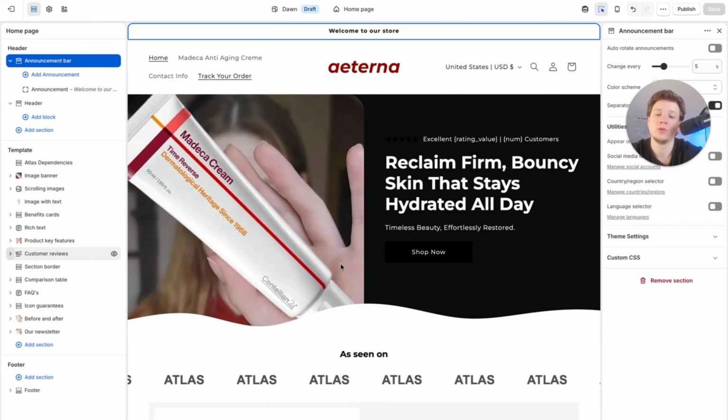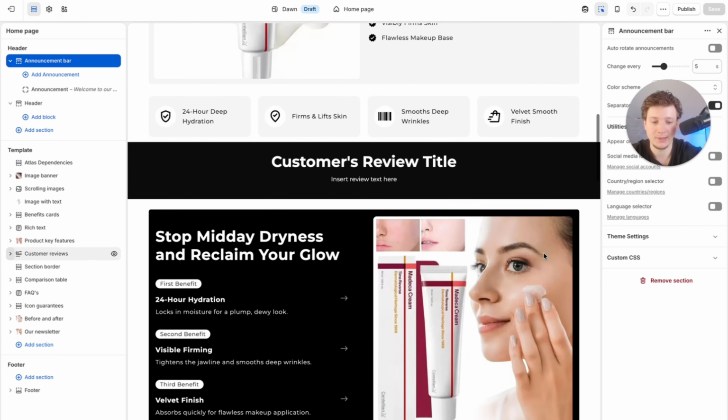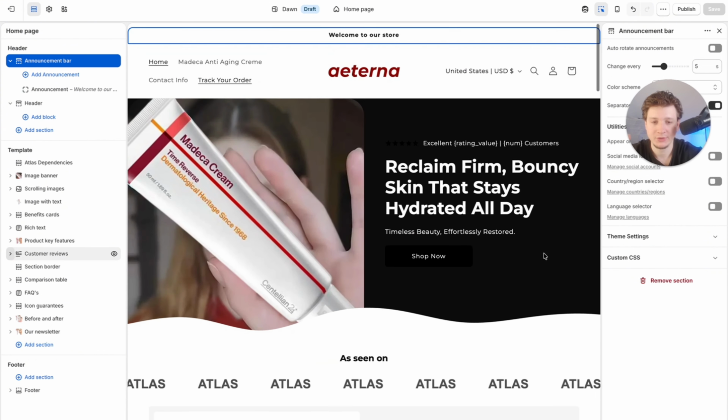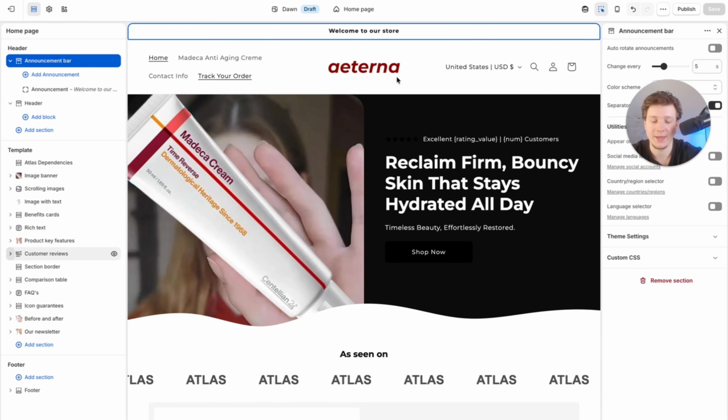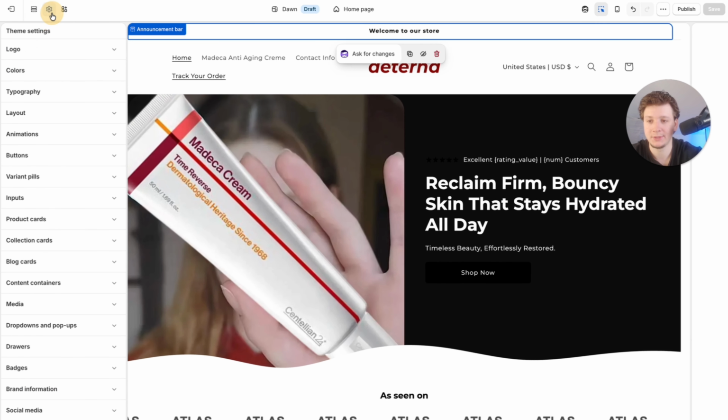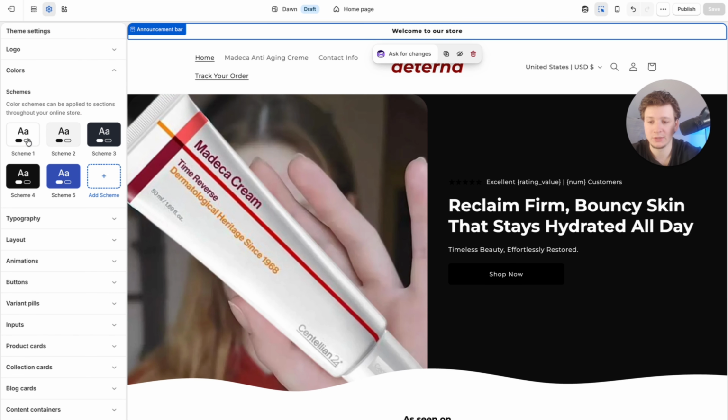Because I do want the color code to flow throughout the entire website, all the black here, I'm going to change it to red, just because I want it to match the product image and the logo. But this is super simple and easy to do. All you're going to do is settings, colors, and then change all the black for just scheme 1 and scheme 2 to the red color.